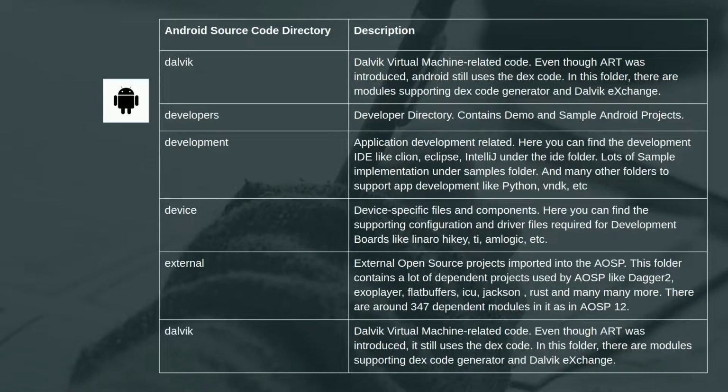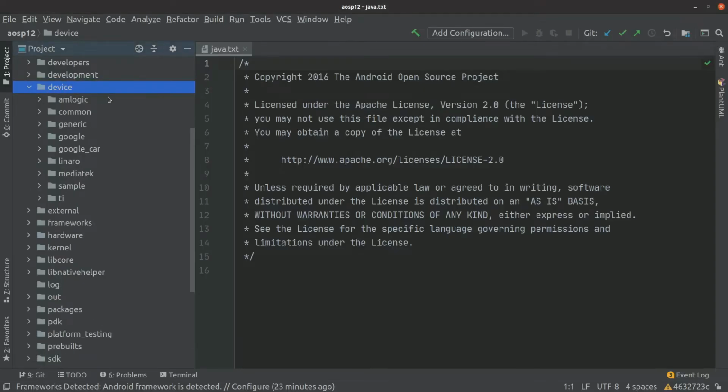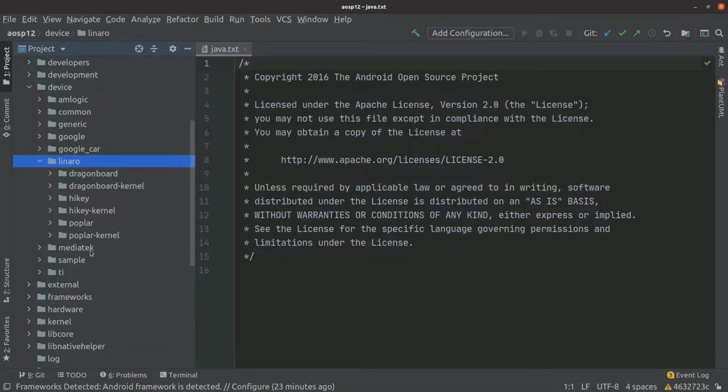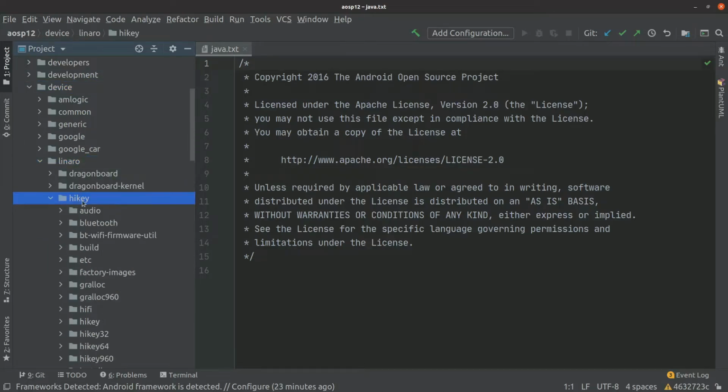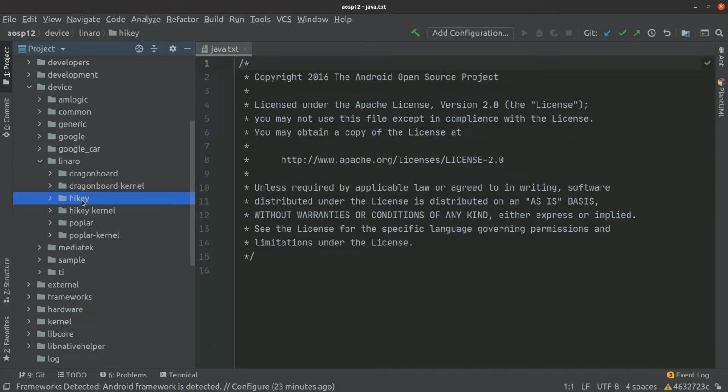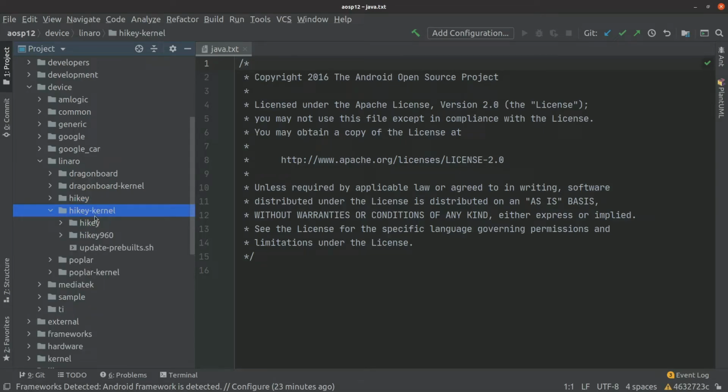Next is the device folder. Under the device folder, you can find device specific files and components. Here we can find the supporting configuration and driver files required for development boards like Linaro HiKey, TI board, AMLogic board. Under the device, you have different directories for different boards. Here it is the Linaro HiKey board. You can find HiKey related modules here or supporting drivers, and the HiKey kernel is available here.